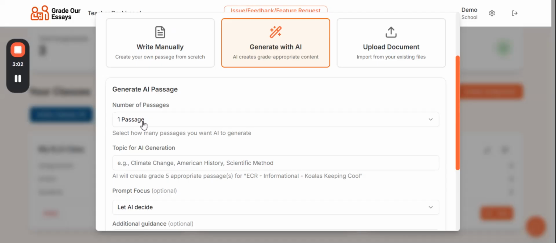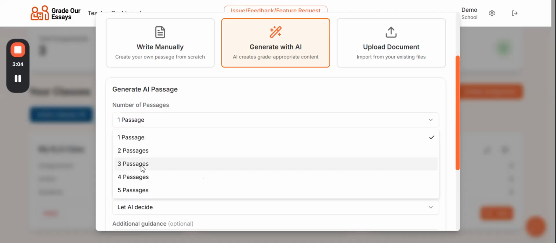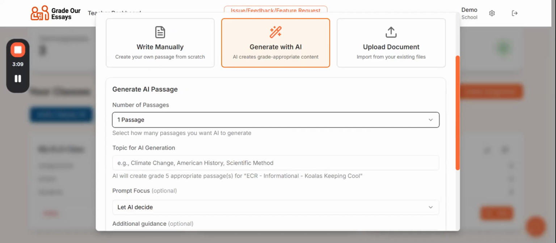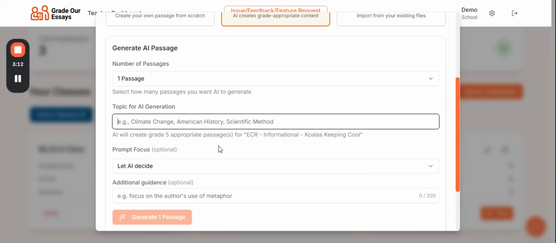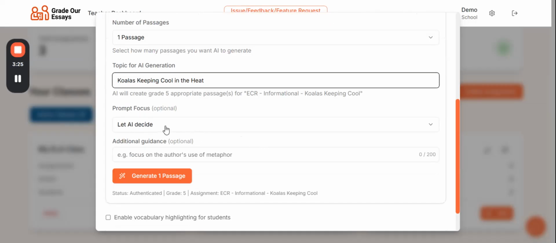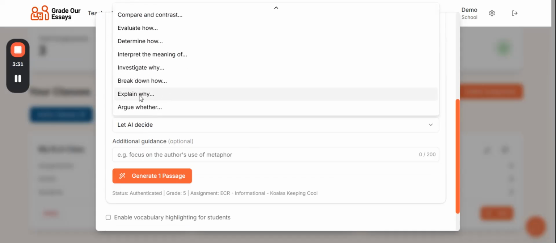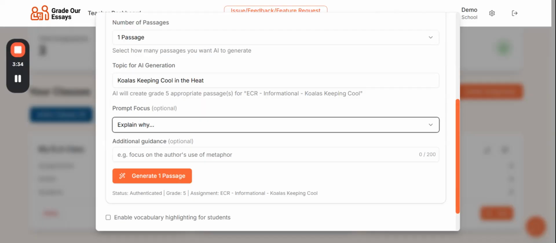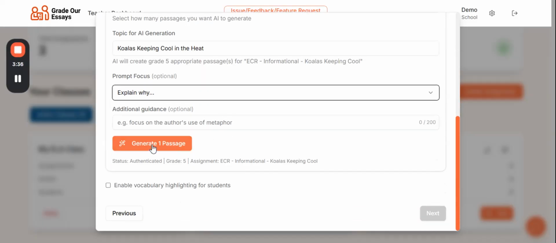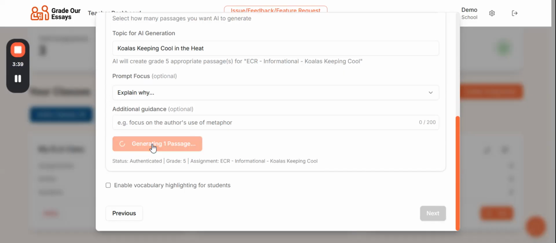Number of passages, we just want to use 1 here, but you have a choice of even uploading up to 5 different passages for your students. We'll do 1 here. Our topic is going to be koalas keeping cool in the heat. And our focus for this ECR, we can let AI decide what the prompt is going to be, or we can kind of guide it. We can say, explain why. This one would be a great one for this. And ask it to generate the passage.